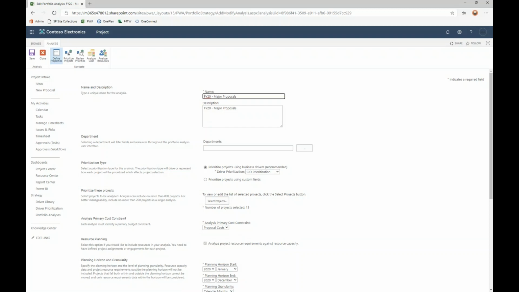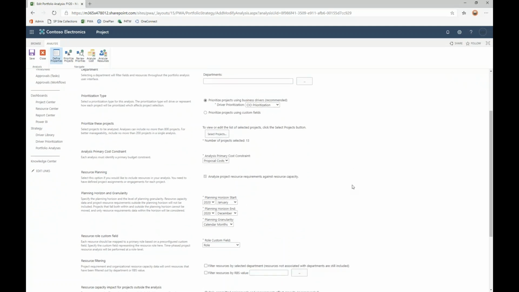So the steps are fairly simple. We give it a name and potentially a description. We may limit some of this analysis to specific departments. In the prioritization type, here's where we can say we want to use the CIO prioritization or maybe that business recovery prioritization that we just created. And again, that is what controls the weighting and the metrics of those different drivers that we've created in the business driver library and how they have been prioritized one against each other.